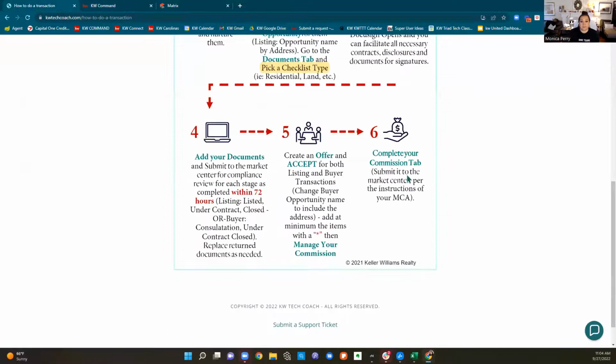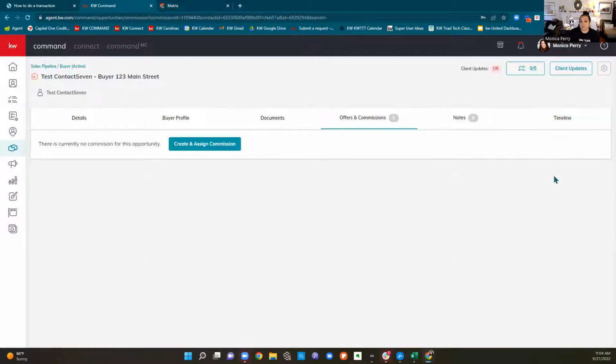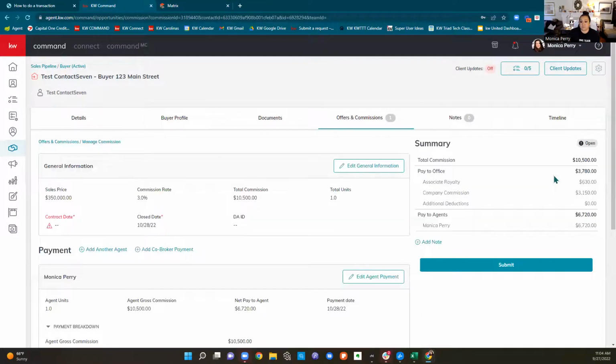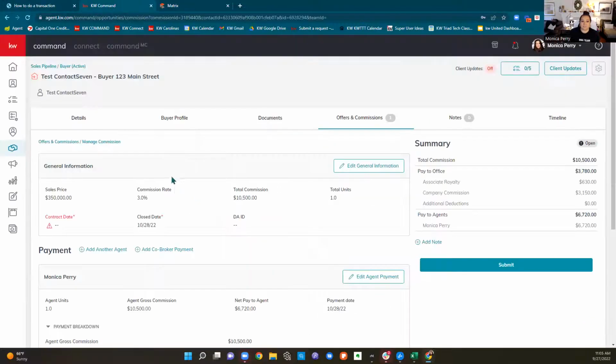So if you're looking at this, we've turned in our documents and now we've created an offer and accepted it, right? So what we just did, we accepted the offer. Now that we clicked accept, we can click manage commission. We had to fill in everything with the asterisks and click manage commission. And now we're in the commission page.